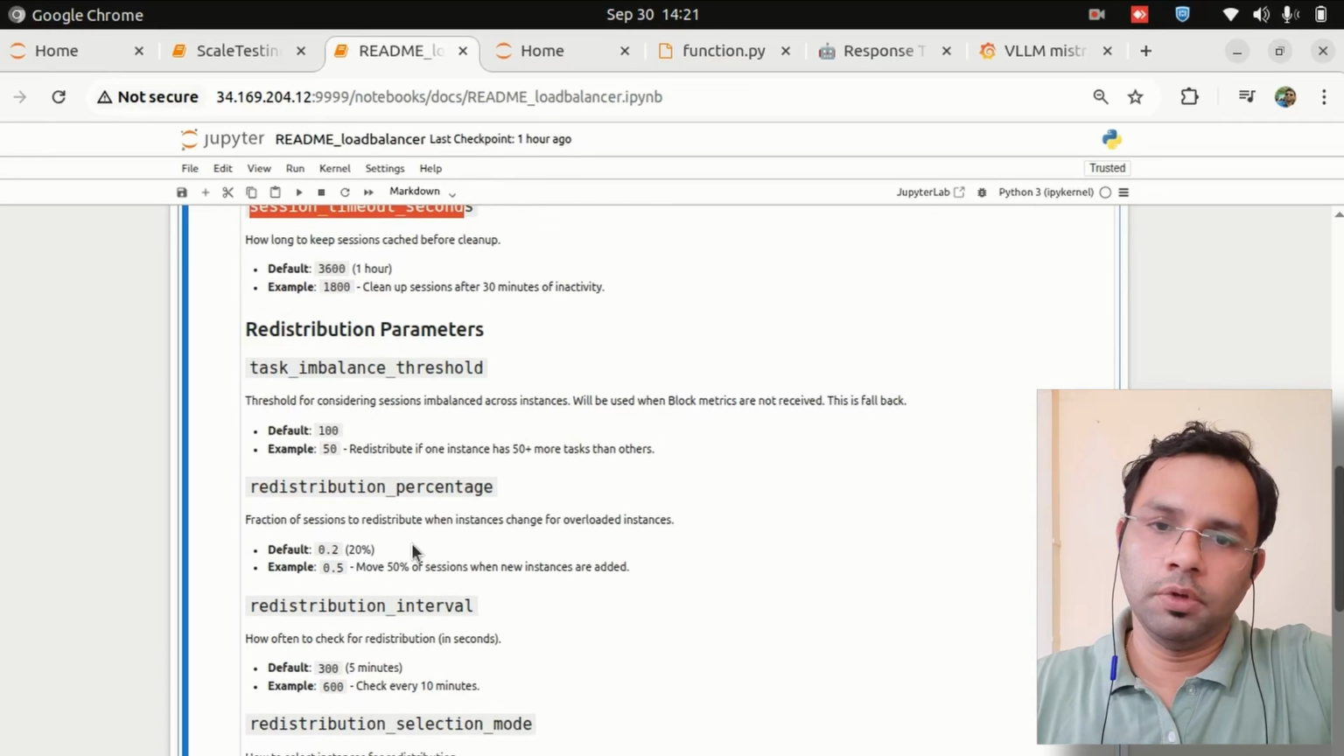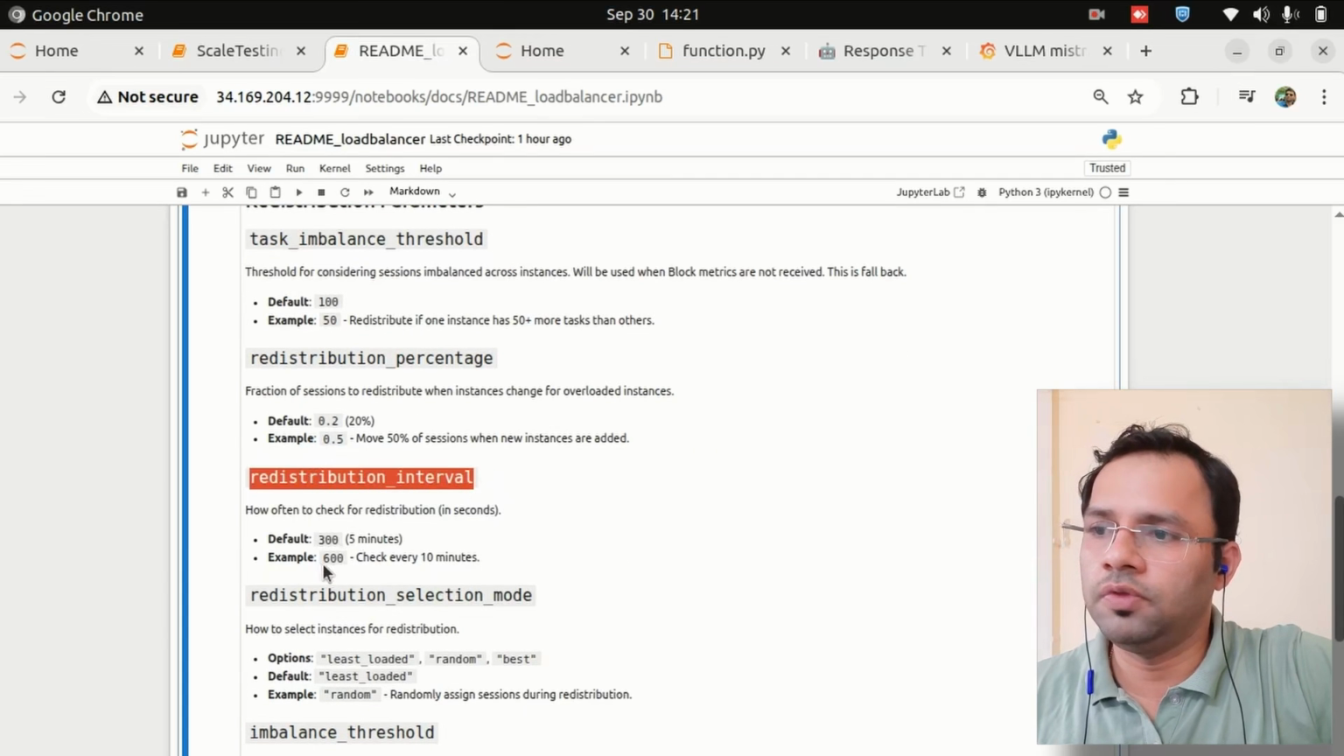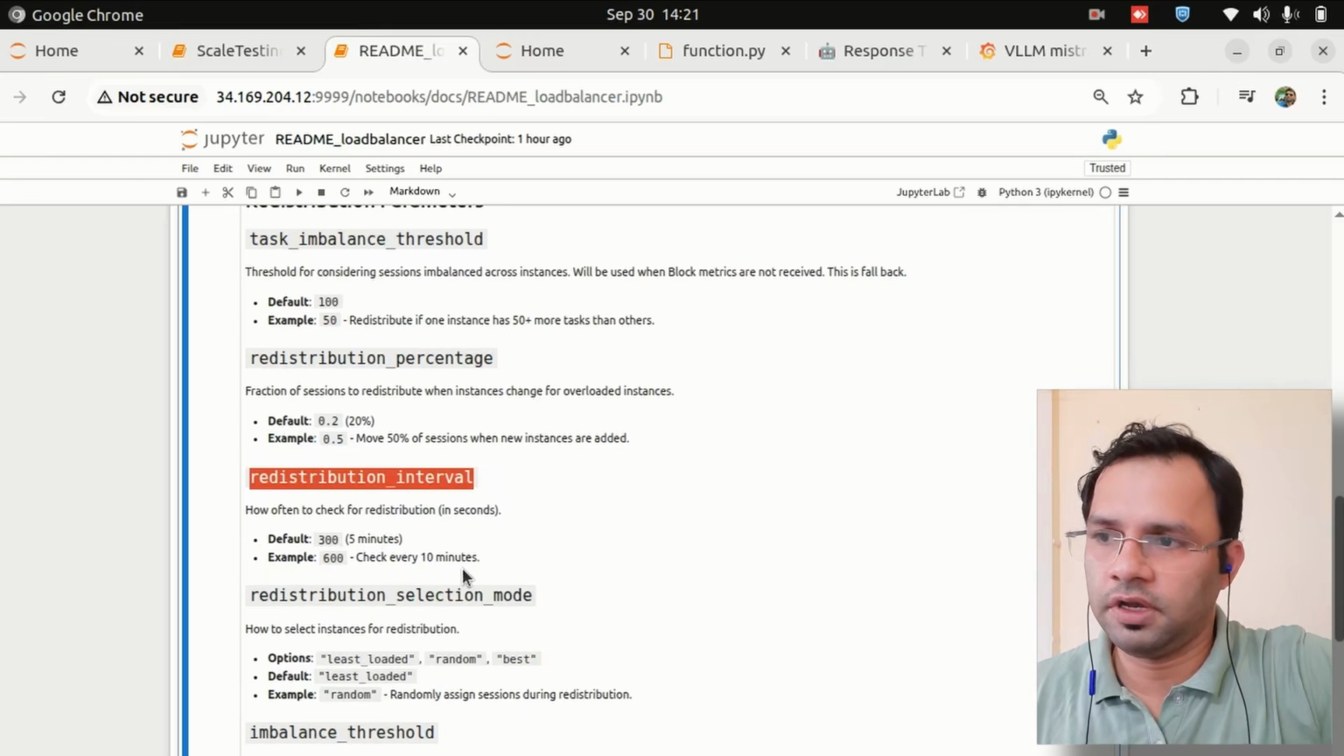You need to keep redistributing the dictionary or the memory state variable that you are holding. So the redistribution interval is mentioned here. By default it's 5 minutes or 10 minutes. If this is 600, it means 10 minutes, basically 600 seconds, that you need to do redistribution.